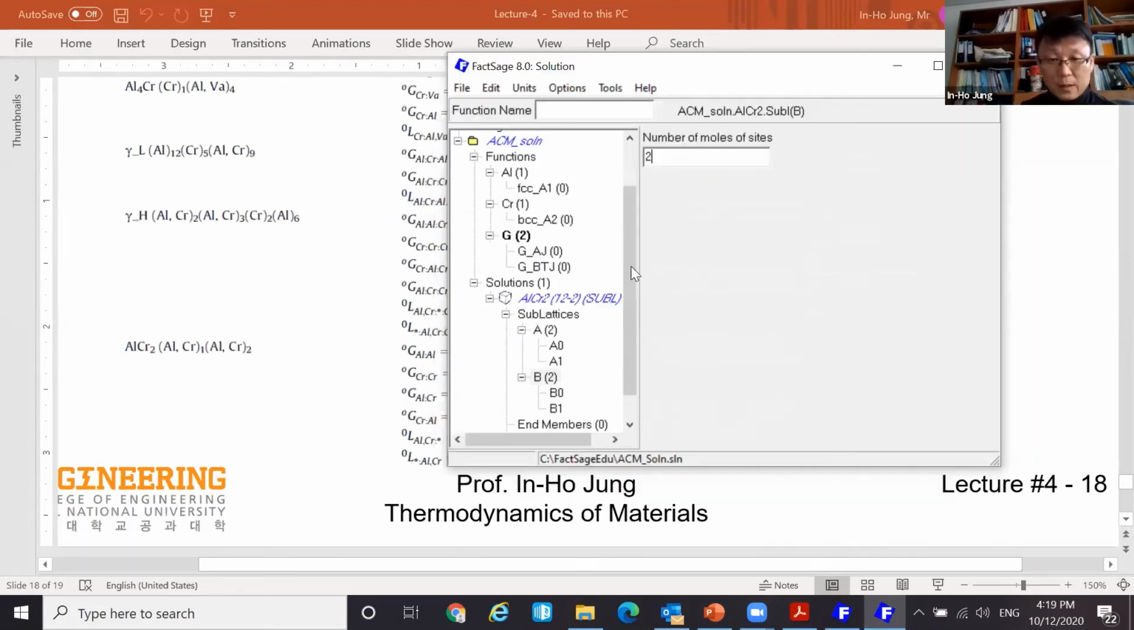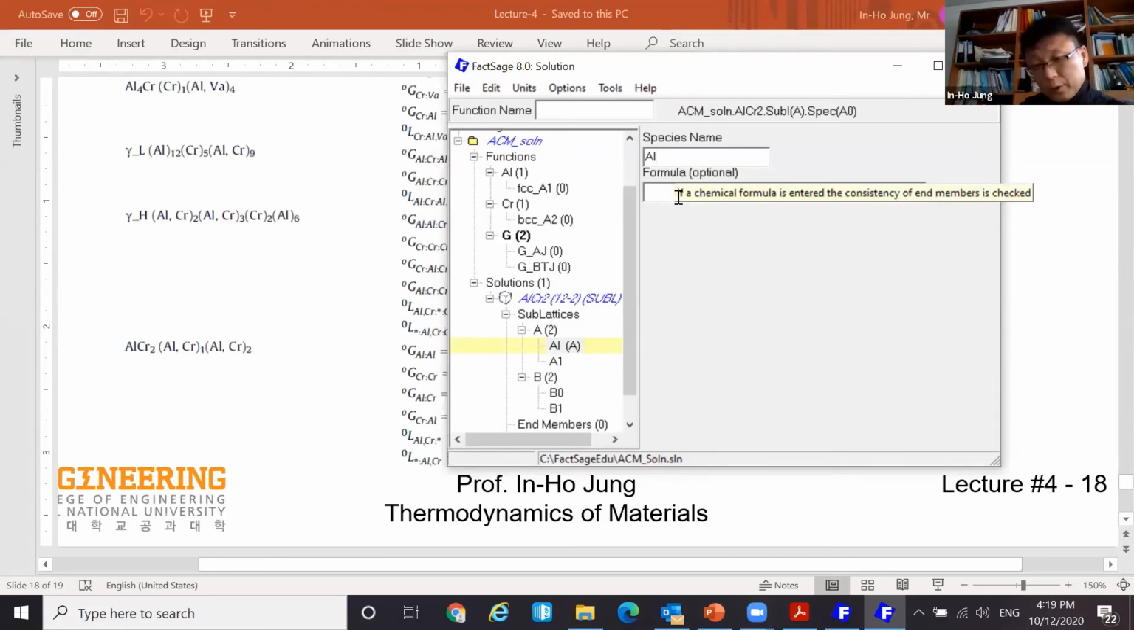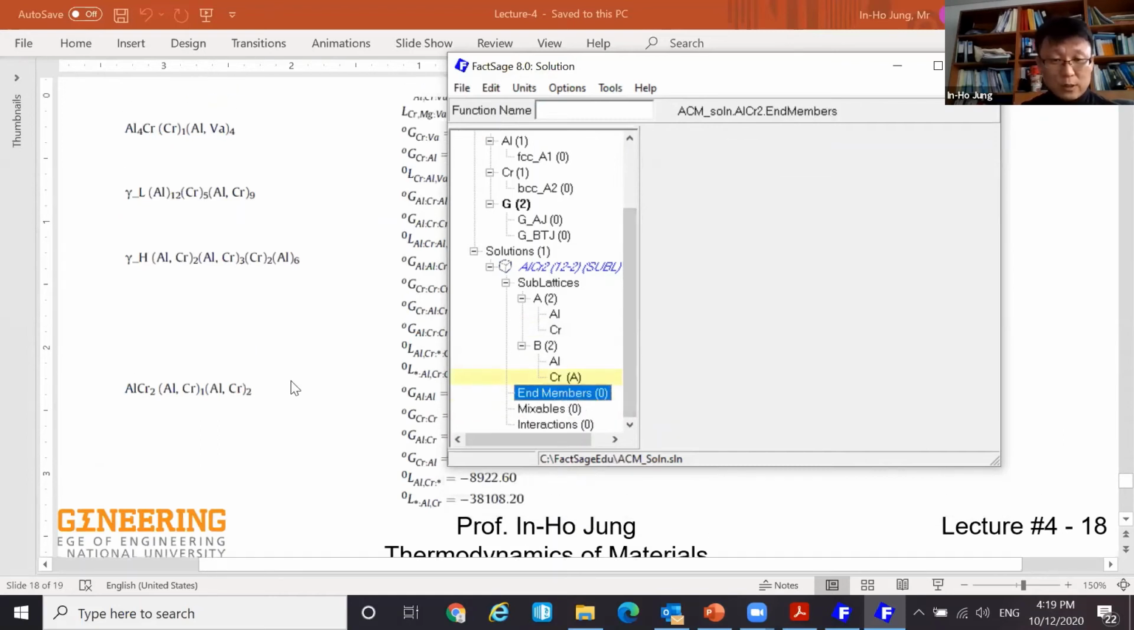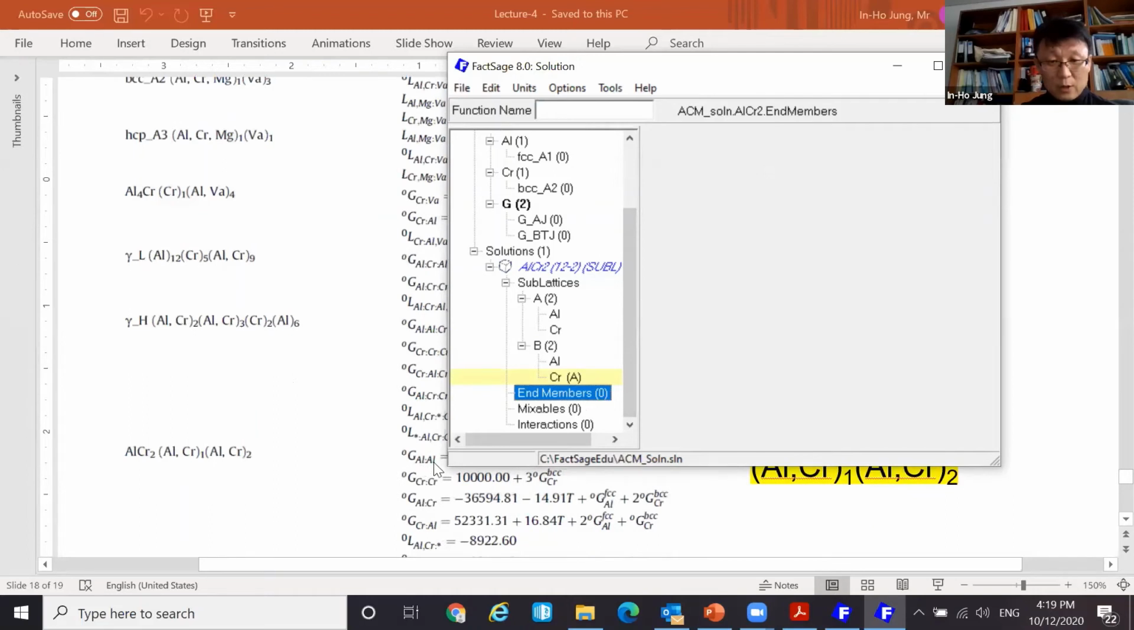And now, what's the element? I have aluminum. You don't have to actually add this formula because it's optional. You don't have to worry about it. And this is now chromium. Again, same thing. This is aluminum, and this is chromium. And then now we have to define end members. And the end members were, as I showed you, aluminum-aluminum end member, chromium-chromium, and the aluminum-chromium end member, this one.